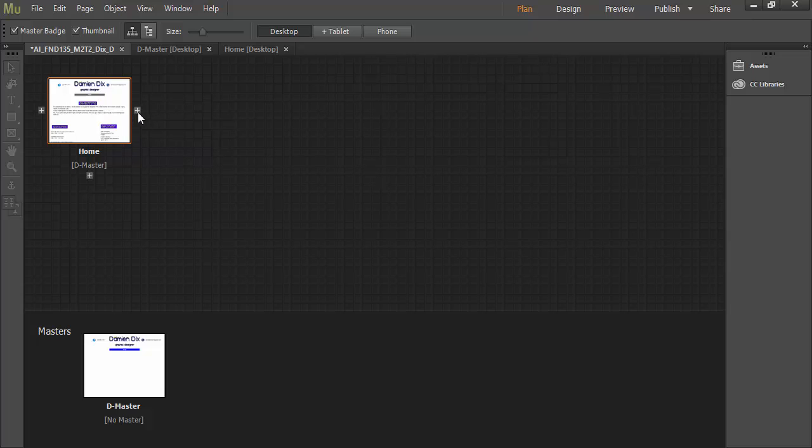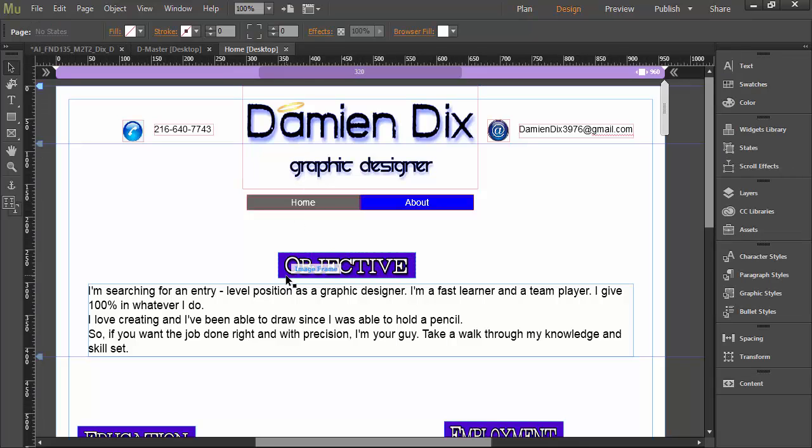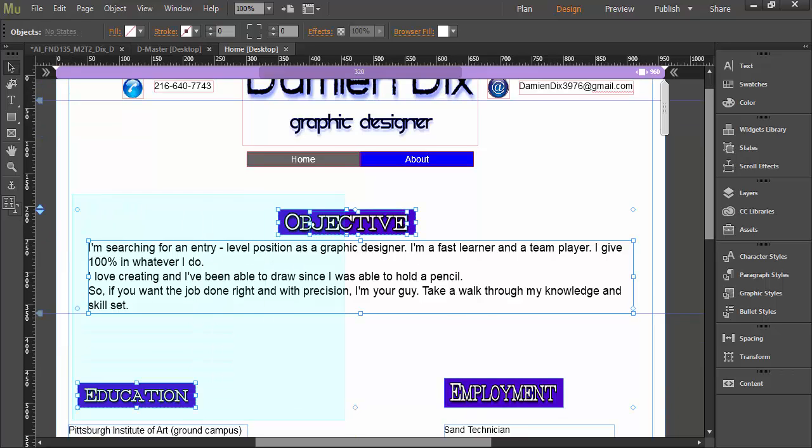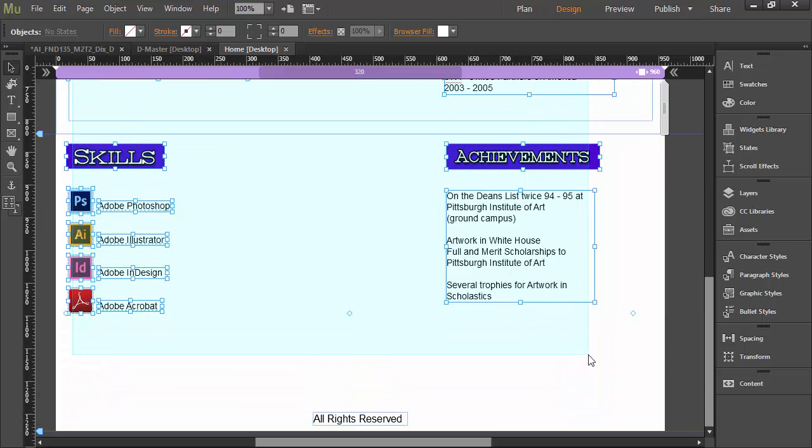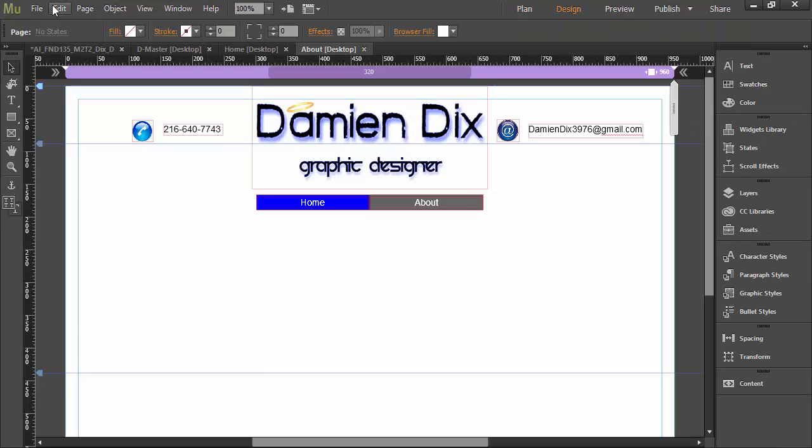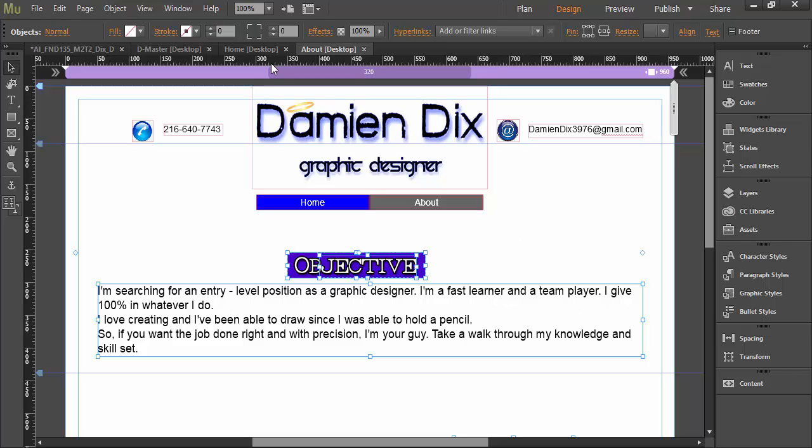I click on the plus sign here and it adds the new page. I type in about. Everything you have over here needs to be moved. All your content needs to be moved over to those other pages. So I'm just going to select this content that you have down here, cut it out, open up the about page, and do a paste in place, and that's going to move it over.